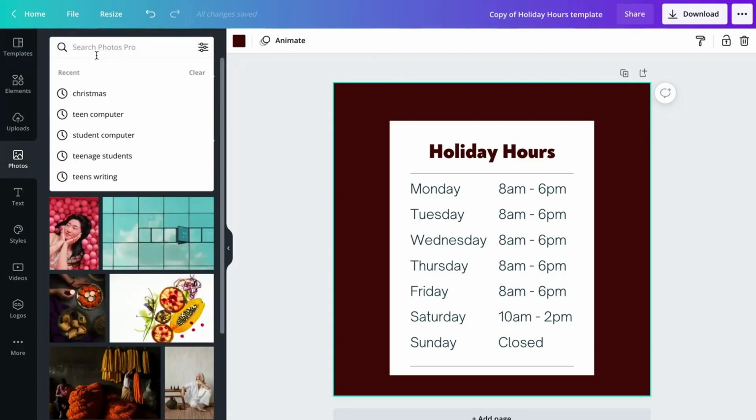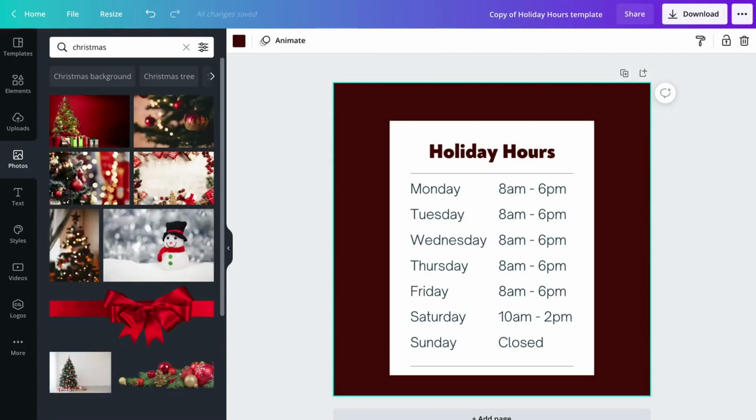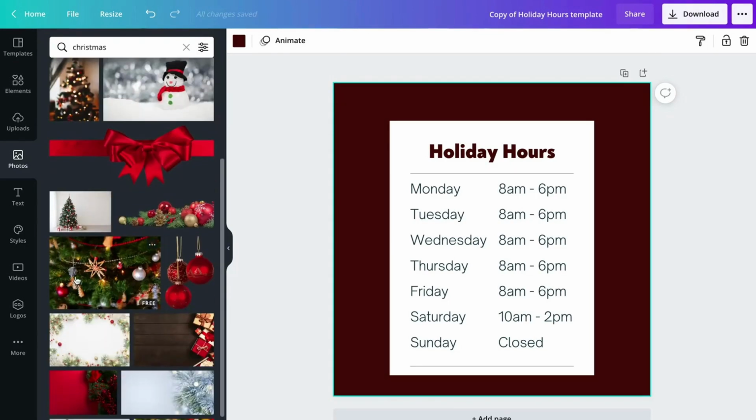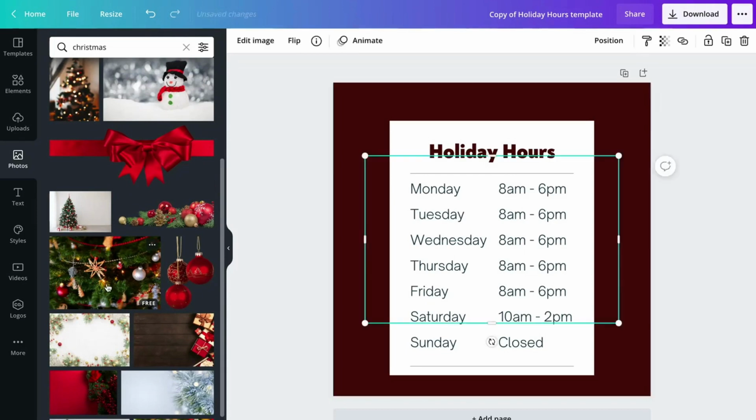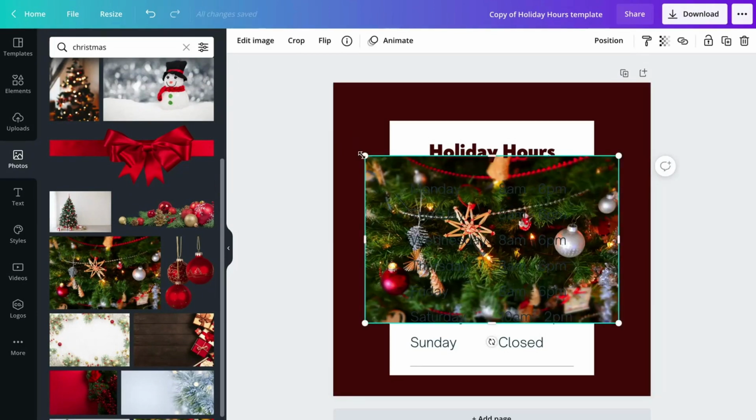But if you want to add a different photo, you click on your left-hand sidebar to photos. And then you type in whatever you want to search. Christmas. Let's do that since this is a Christmas themed image. So I like this one with the tree and the ornaments. So you're going to click it.